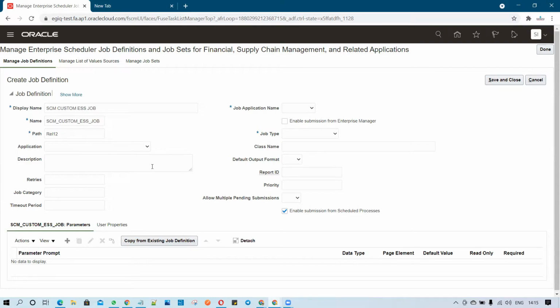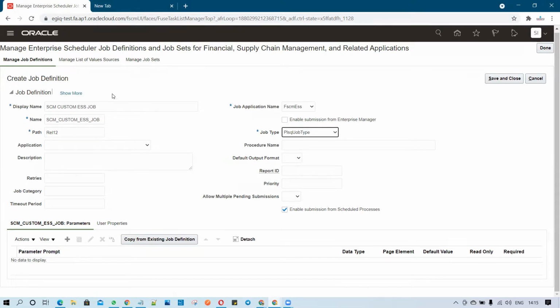Now the description you can set if you want. Job category, timeout period, and priority are all not mandatory. Job application name, you have to set: FSCM ESS. Now the job type, you have to set the PLSQL job type. Once you set it up, after that you have to click on Save and Close.